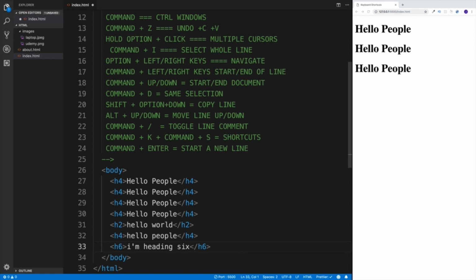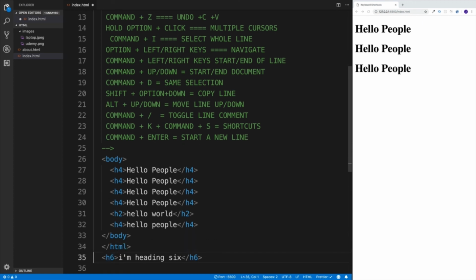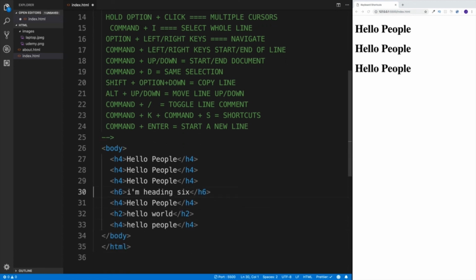However, we have a faster way. We can hold the Option key and then just press the up or down key. Notice now I'm just moving this heading 6 up or down as much as I would want to. You want to move it out? You can move it out. You want to move it here in the comments? We can move it in the comments. This is really powerful, and you are going to use this a lot once you start using the keyboard shortcuts.